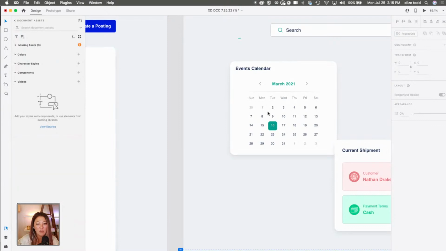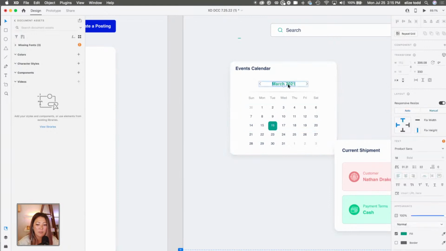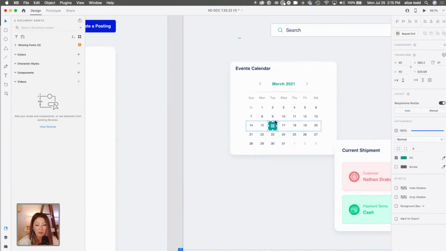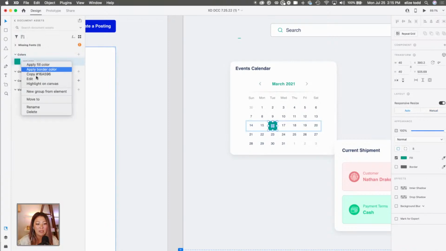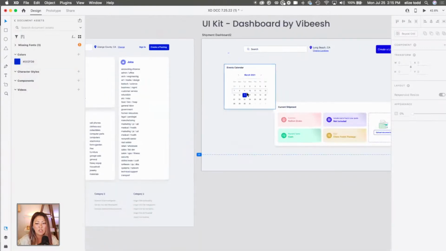And from document assets, I can just select this green layer, whatever it is, any type of green layer. And I can add it to my colors. From here, if I right click and edit my color, I can take this little eyedropper and I want to use this blue. I want to change that blue. It's going to change that green to blue across my whole design file.